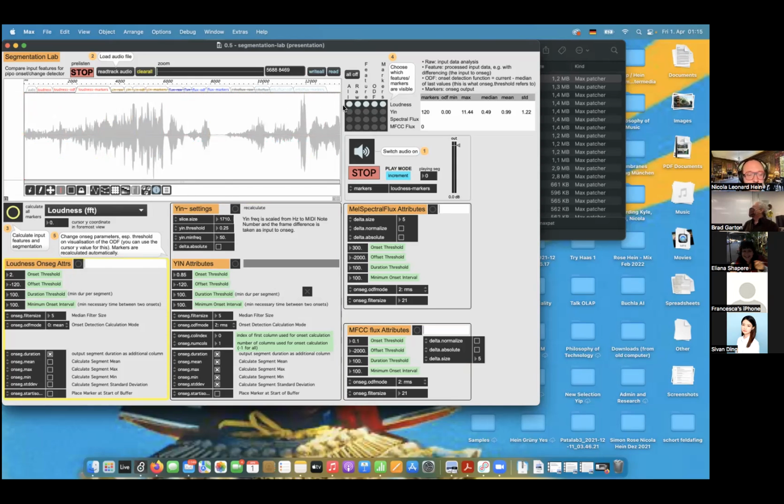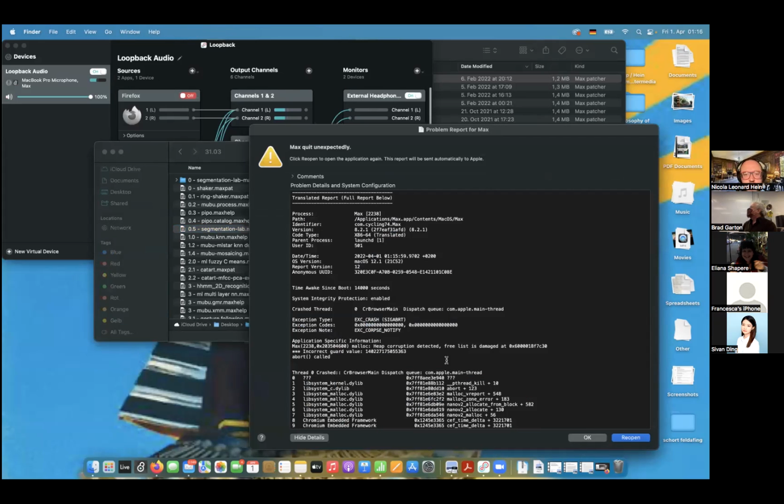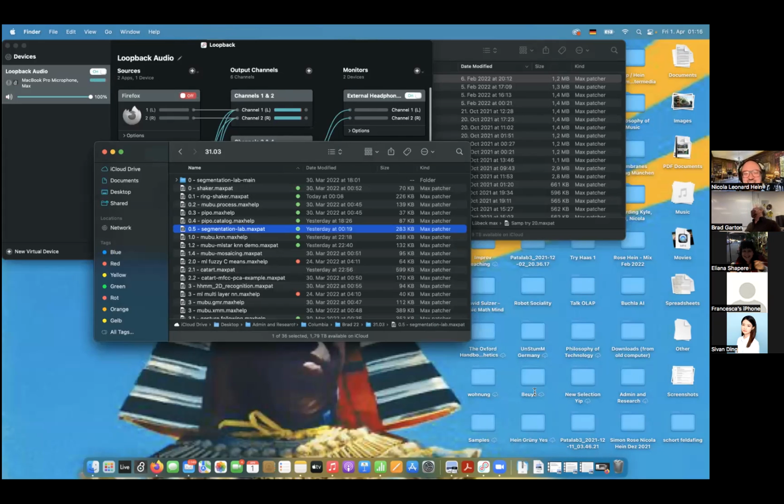Well, let's look at the loudness. So here I click a bang, and then it should be analyzing the loudness. Wait, maybe I need to do this. Let's try this again. Okay, let's try this one. Oh, it crashed. Okay, well, let's try this again.